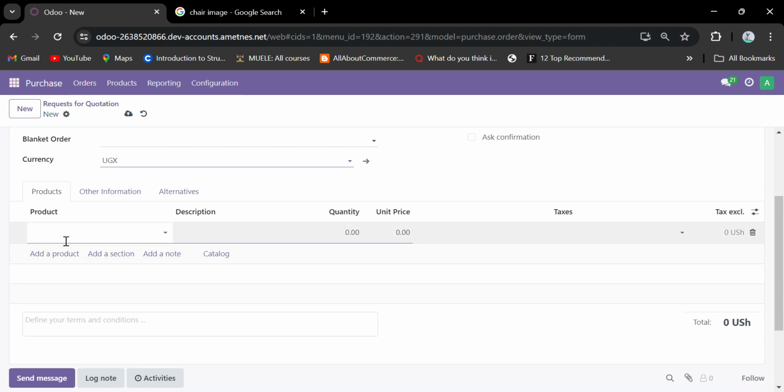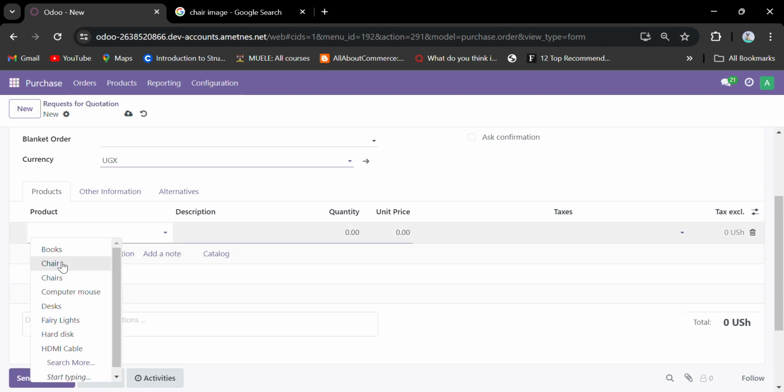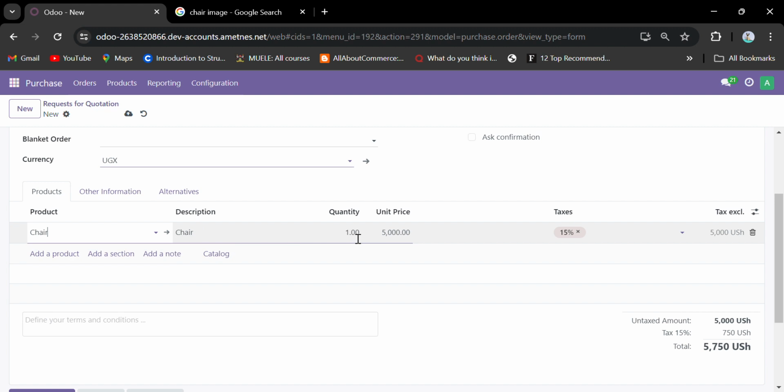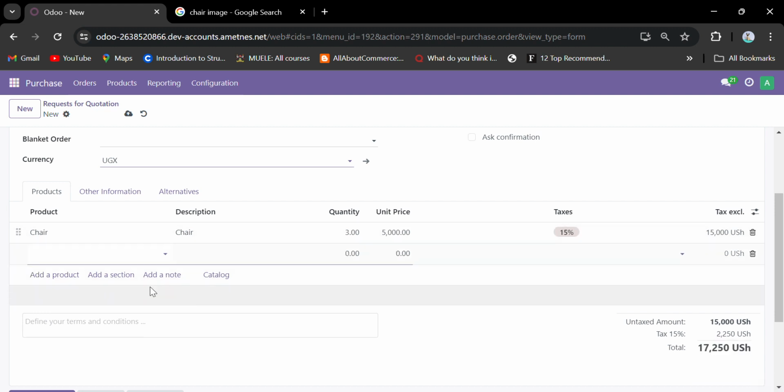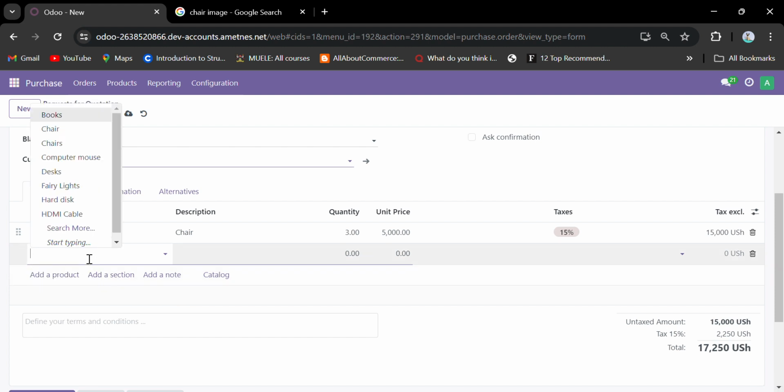Then I'm going to assign this vendor products. I'm going to tell them I want a chair. I'm going to select the quantity here. I'm going to say I want 3 chairs. The unit price is what I set before, which is 5,000. So tax exclusive, this is the total. Odoo is calculating that for us, and tax inclusive is 17,250.